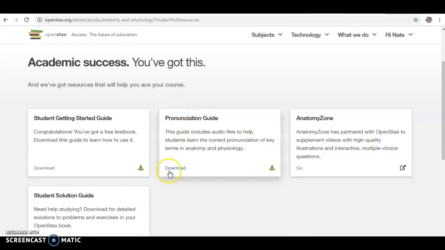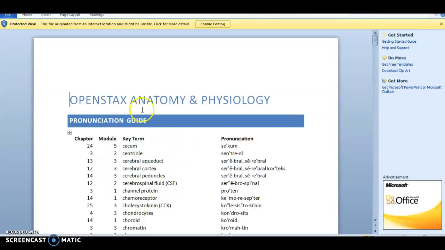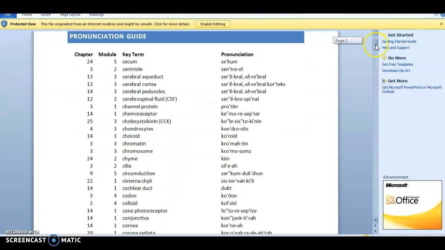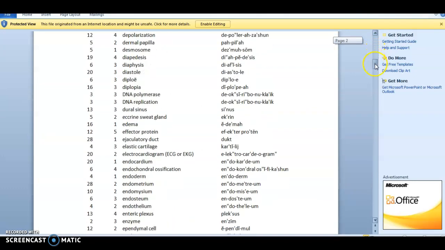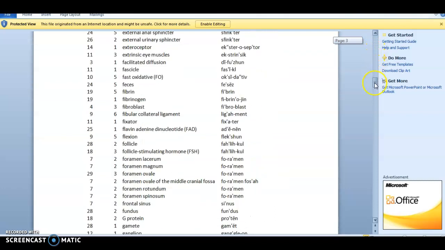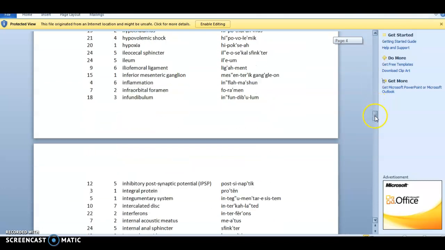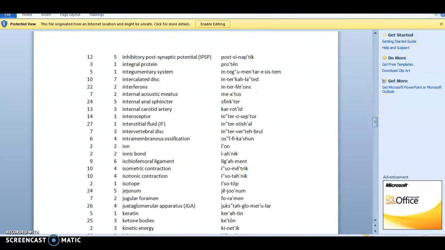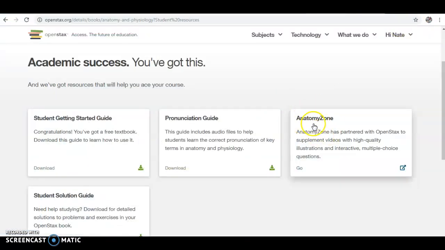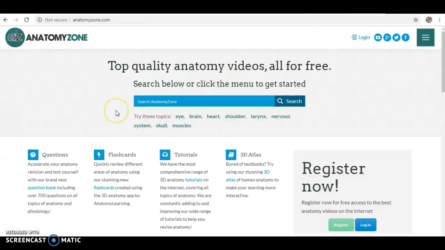For anatomy and physiology, it's going to be a difficult class as far as pronouncing some of the words that are in here. So if you download the pronunciation guide, it's just a free resource on how to pronounce a lot of different terms that you'll see in the book. You get taught throughout the year. And then this one right here, Anatomy Zone, just another resource that's linked into their book. They can go to anytime they want, as long as, like I said, they have a device and internet access.